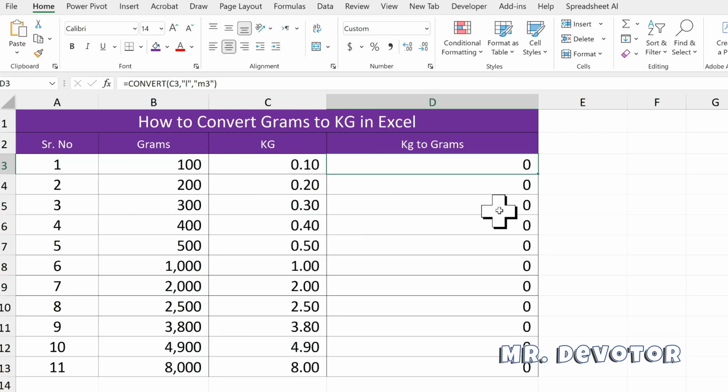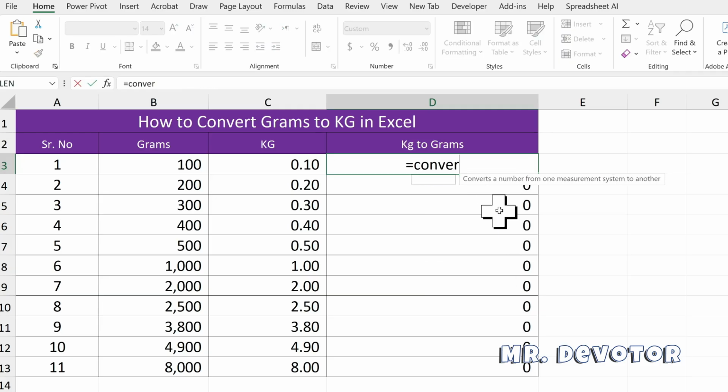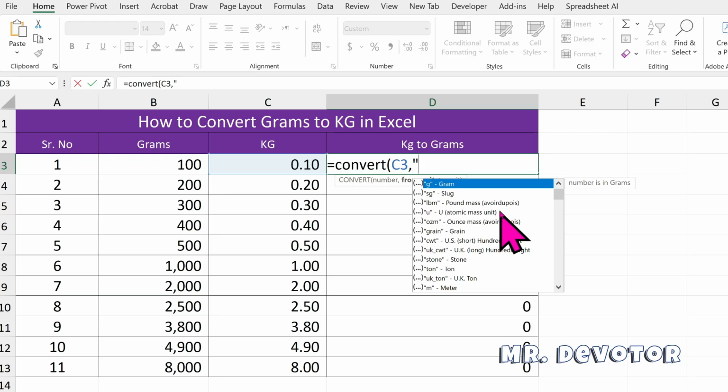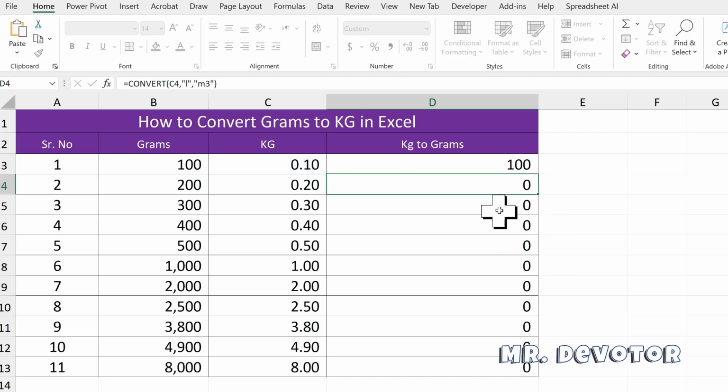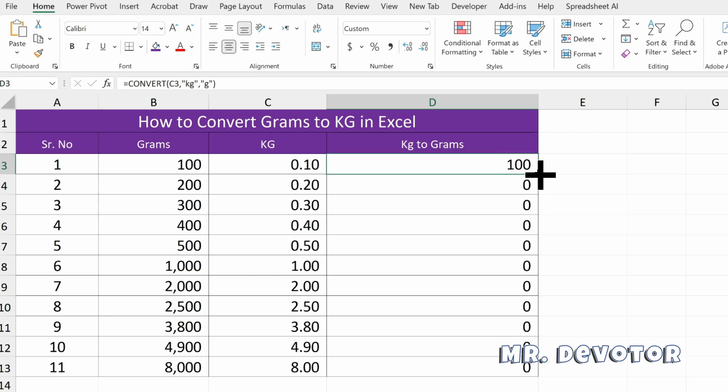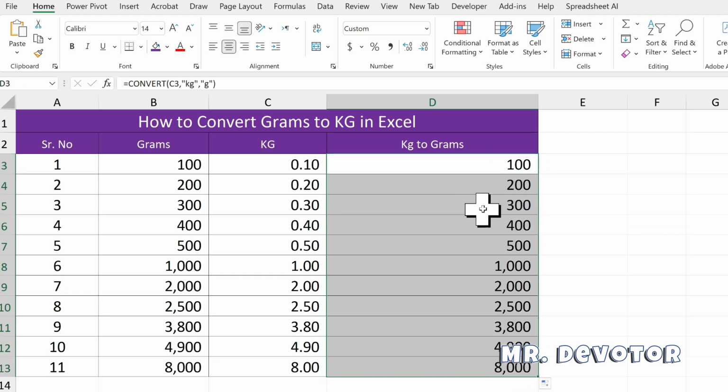And similarly, if you want to convert kg to grams, then what you have to do is put the equal sign, use the convert function, bracket open, select the cell reference, double quote, kg, double quote, comma, double quote, gram, double quote, and hit enter. And here you can convert kg to grams.